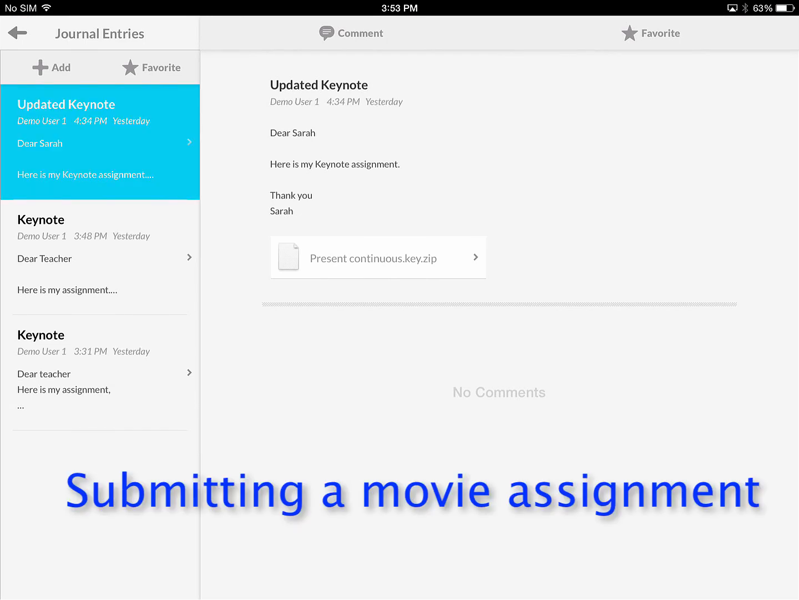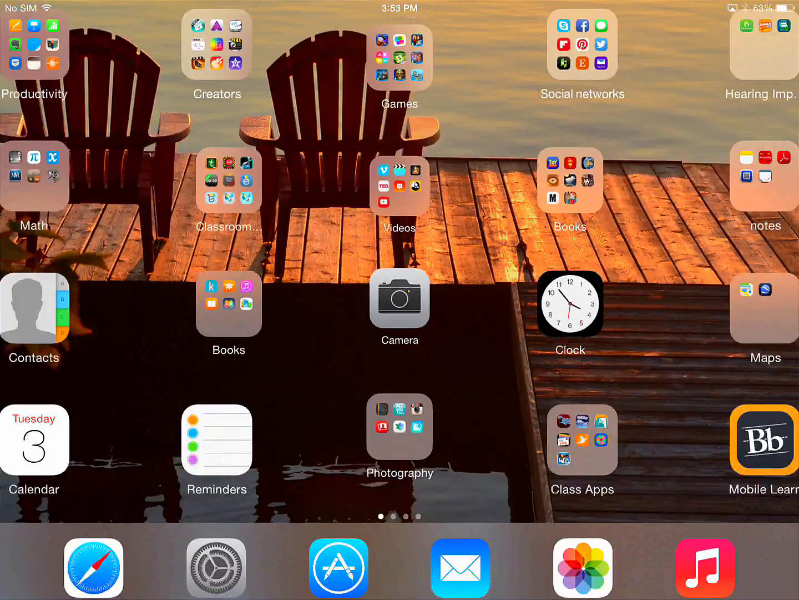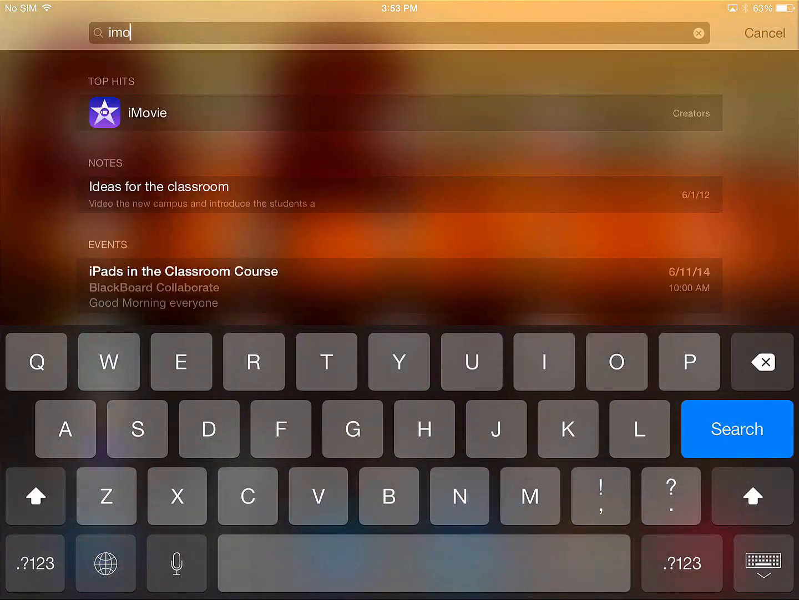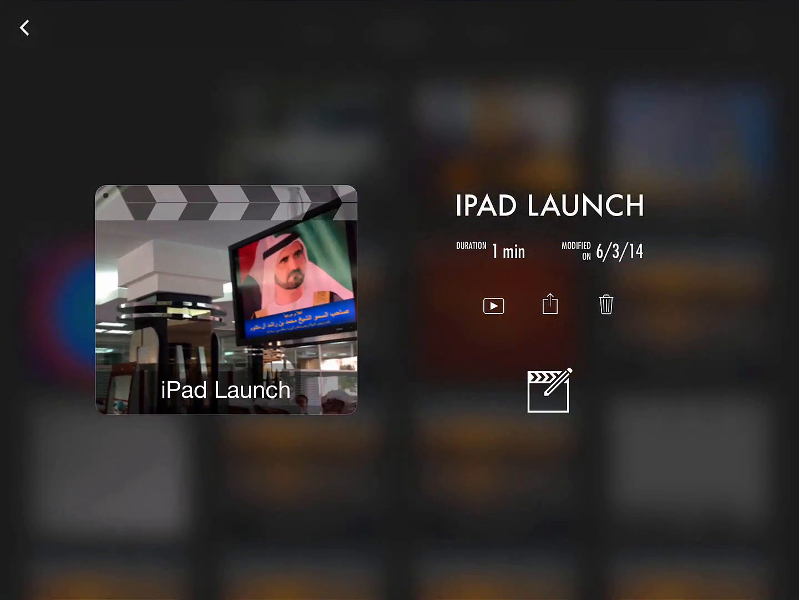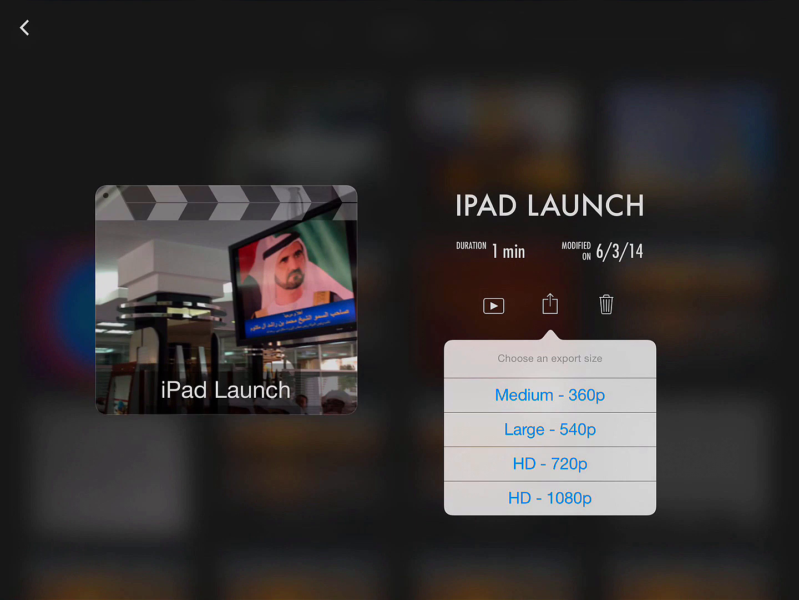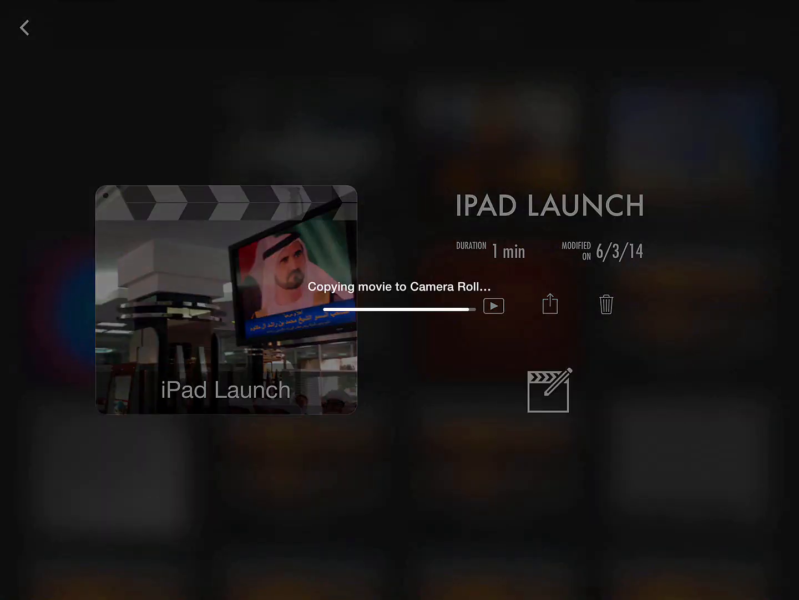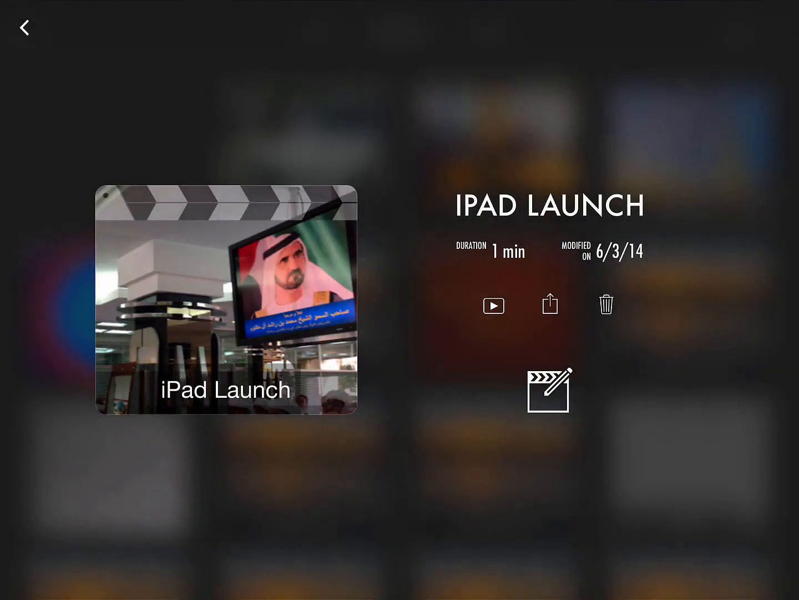Now, with iMovies, or movies in general, the procedure is just slightly different. What I'm going to do is open up iMovie, and I'm going to show you how to save the movie first. So tap on your project that you want to send or submit into the Blackboard course, tap Send, and Save Video. Now for this, you should always try to save it in the smallest size possible. So medium 360p is fine. You don't need to have a high quality video. It's just for us to see and evaluate, make sure you know what you're doing on the iPad. So just tap medium 360 and the movie has been saved to your camera roll.